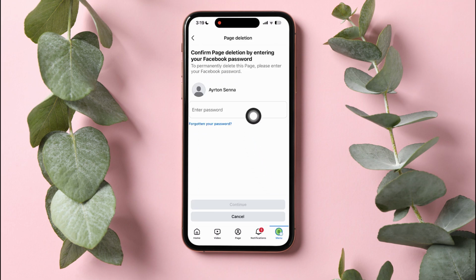Now, confirm your page deletion by entering your Facebook password over here. Following these steps, you can easily delete a Facebook business page.